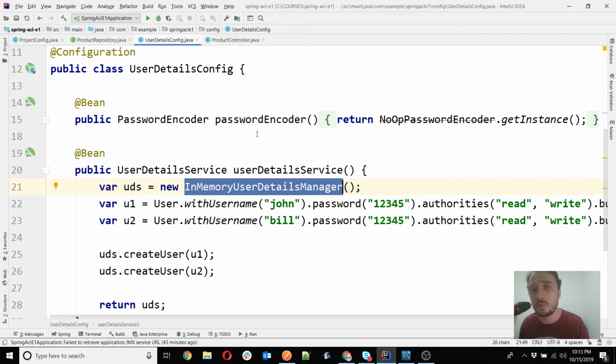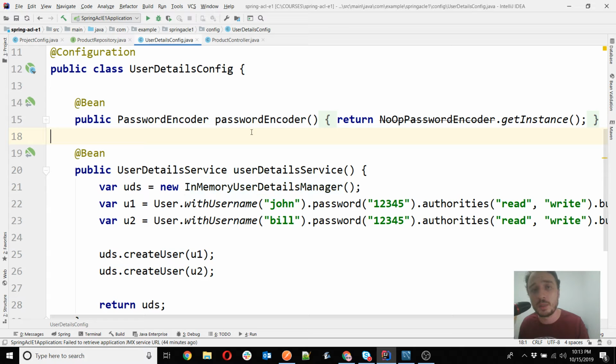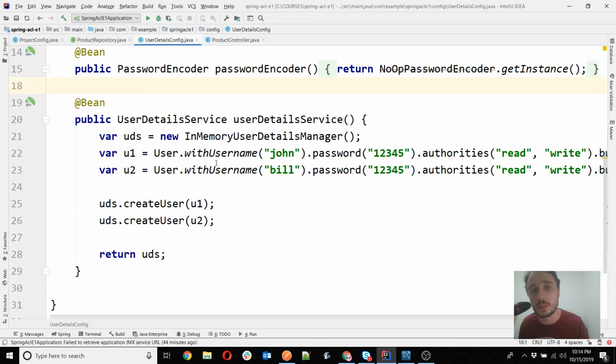If you don't know what this is, you can go to my first video of the Spring Security playlist and watch those videos there. They will help you understand the basic contracts in Spring Security. This is part of the basic contracts, so I won't explain them in this video.